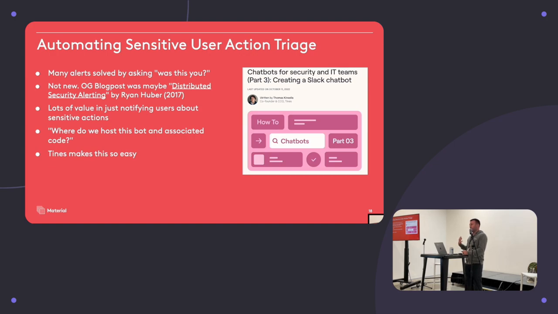Once we had alerting in a really good spot, you know, we have detections built, we're creating alerts, our cases are stacking up, we have a really good triage flow. What we realized is many of these alerts can be answered by just asking the end user, like, "Hey, was this you? Do you recognize this activity?" This entire concept is not new at all.